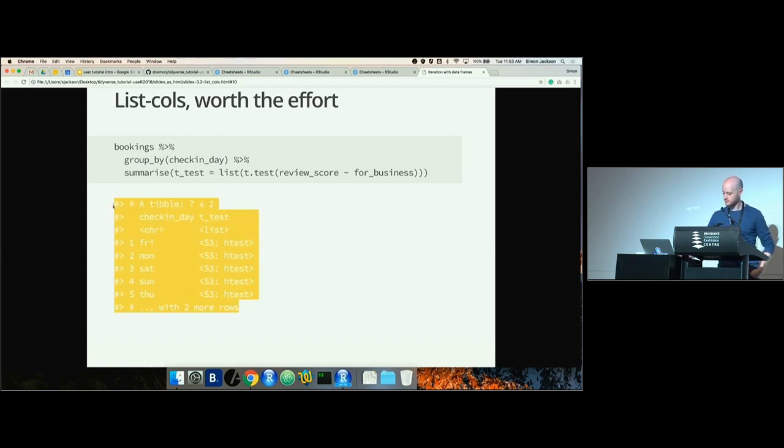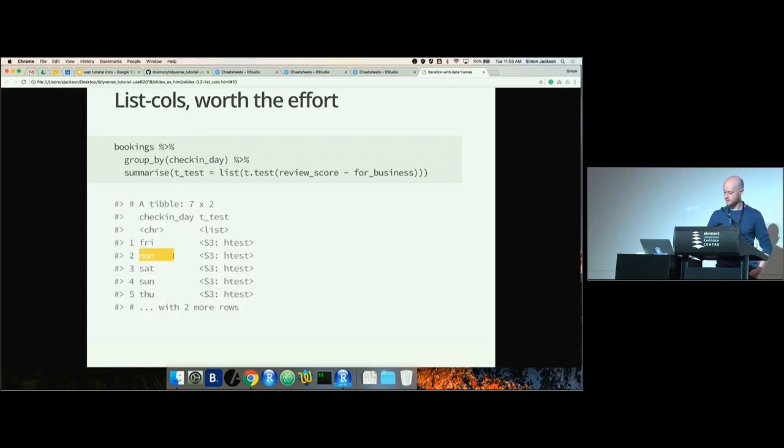Now check that out. I have per day a t-test stored in a cell. I don't have all these objects scattered around my memory. It's really nicely bundled. I could extend this to work with many other combinations of groups just by adding to group by. It could be check-in day, destination, traveler type, right? And this code will work perfectly well. It doesn't take much to extend the capabilities here. And it's a list column.